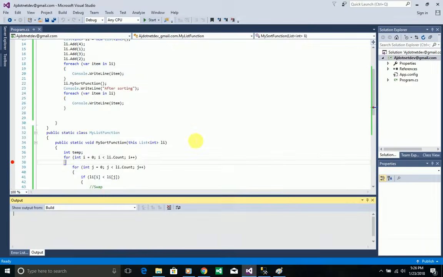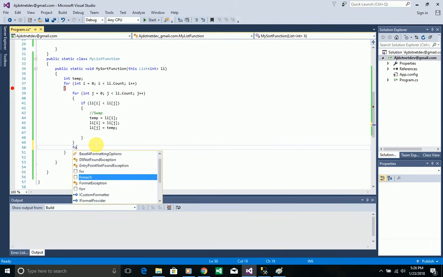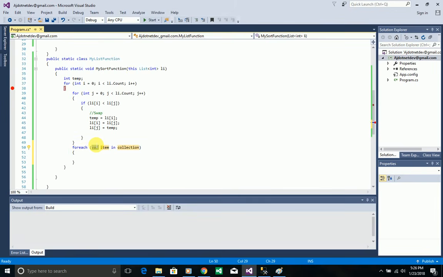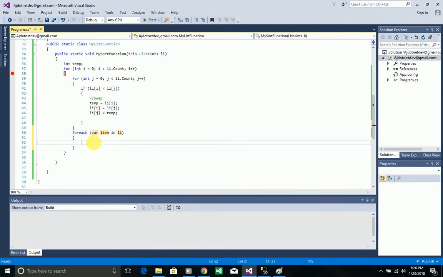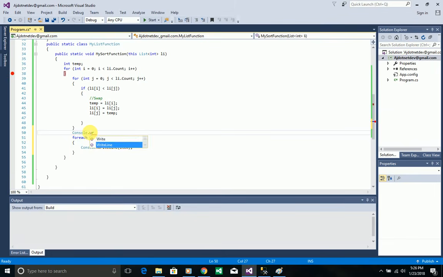And also, you know what, I will make it more simple for your understanding. So each and every time I will again show you how it appears after each and every swap. So each item in li, console, okay. Just keep some dotted lines to make it separate.